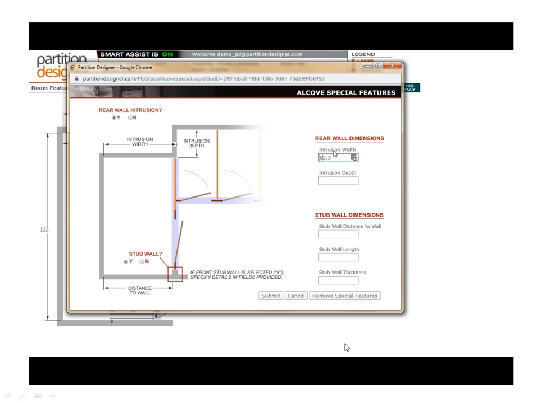Alright, so the first intrusion width we'll go with a 61.5. Intrusion depth we'll go with 8 inches. Okay, so that covered this up here. Now for the stub wall, the distance to wall we'll say is 59.5. Stub wall length we'll say is 6 inches. Stub wall thickness we'll go with 4, and we'll hit submit.